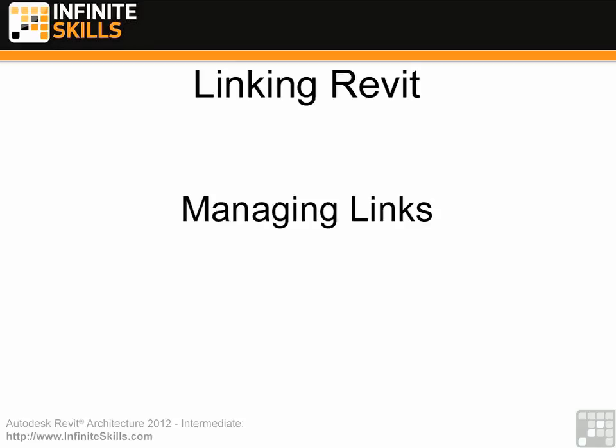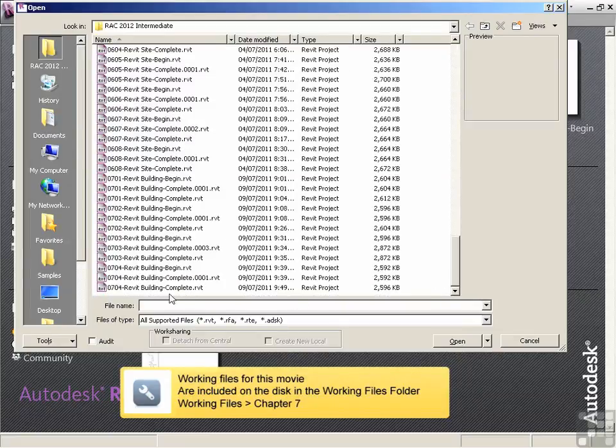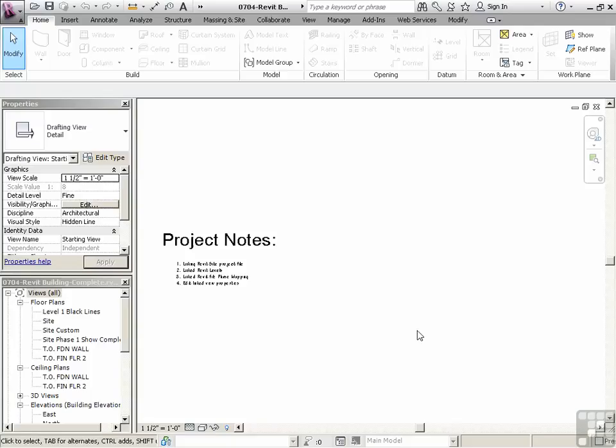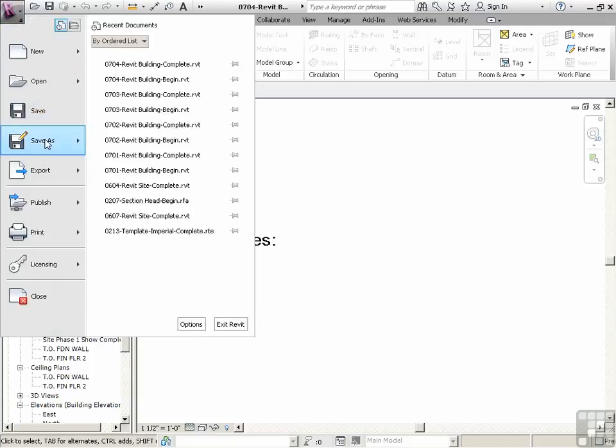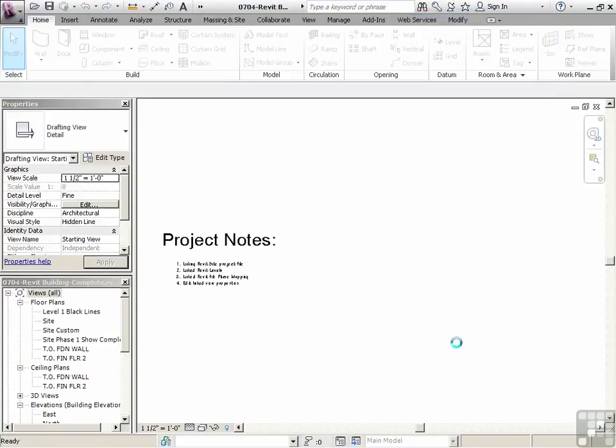Linking Revit, managing links. Okay, we're going to open where we left off and do our save as. So let's open that up. And right away, we're going to save as. So we're on 0705. This is the building we're still working on. And that's our start point. Save as.